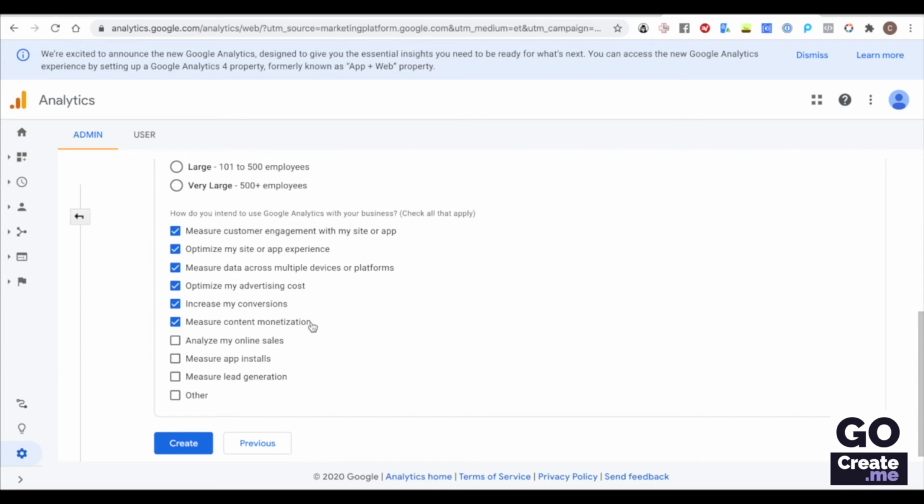This one is if you have ads running on your site, such as Google AdSense ads, which I don't recommend if you're an author. Your goal should be to sell your books, not to make a few pennies from people randomly clicking on ads. So there's no right or wrong answer here. It's based on what you want to do. And then click Create.